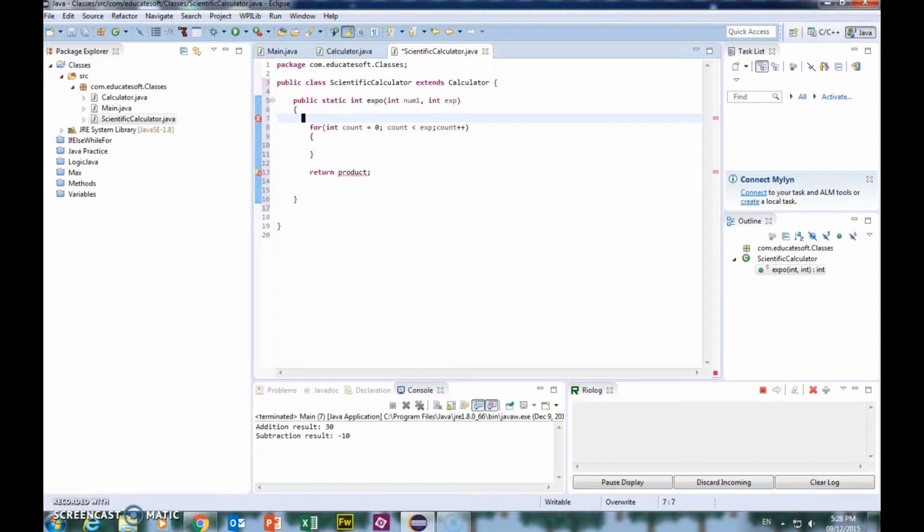Uh-oh, I don't know what I just did there. Okay, hit insert. int product equals 0 to start, so we just don't get the errors. Okay, so this is going to be the value that we're going to return down here. So now we're going to do something with that. We need to do the math here.